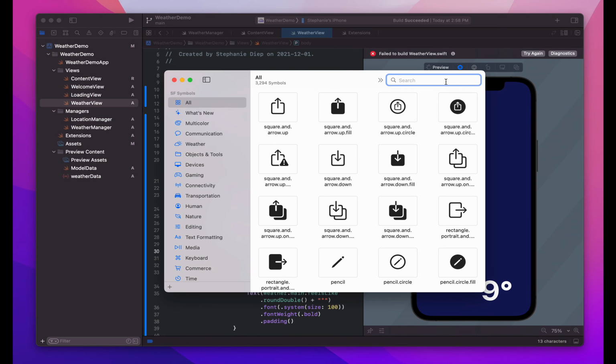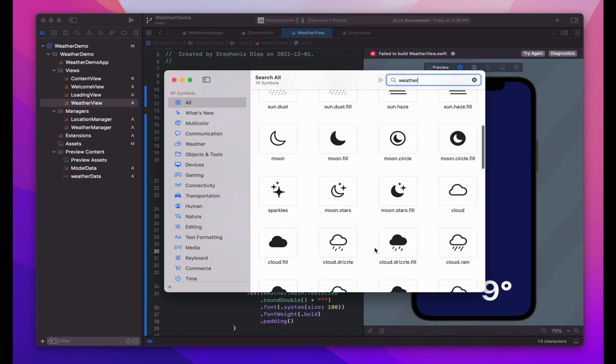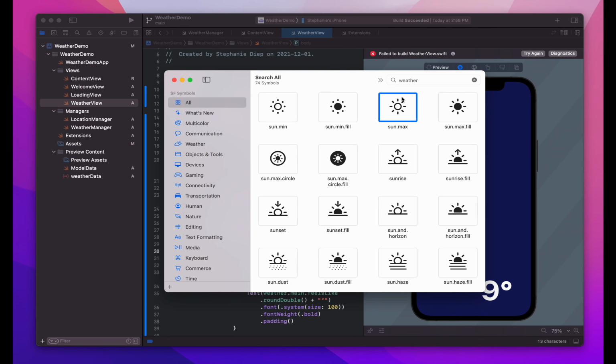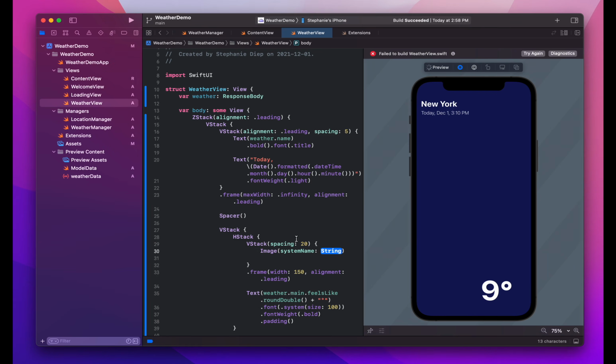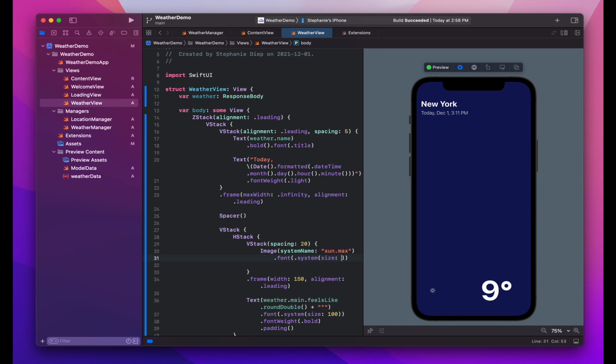So back in SF Symbols, let's search for weather and find an icon that represents a clear sky. So I will choose the sun.max symbol. I will right click and copy the name. And I will add a string here, which is sun.max. We'll also change the font with a system size of 40 pixels.